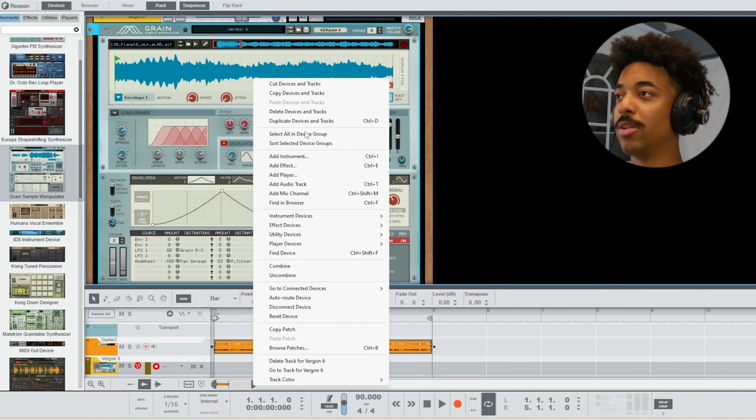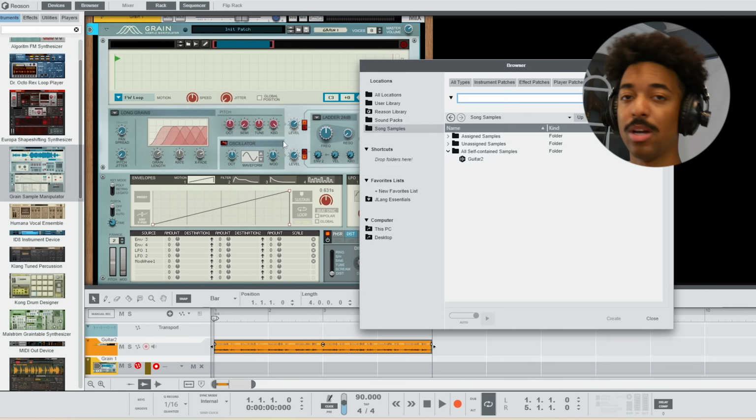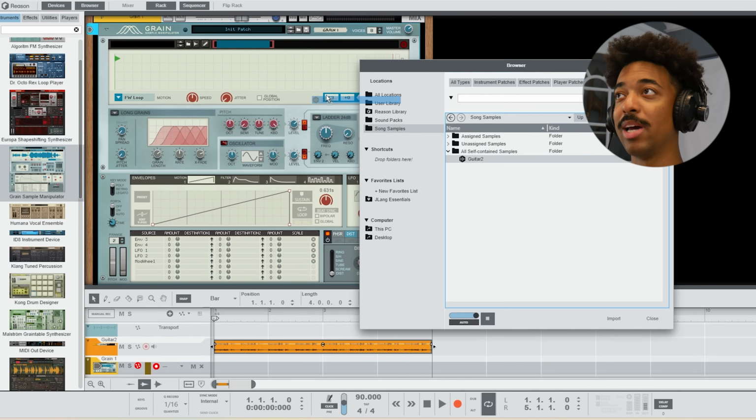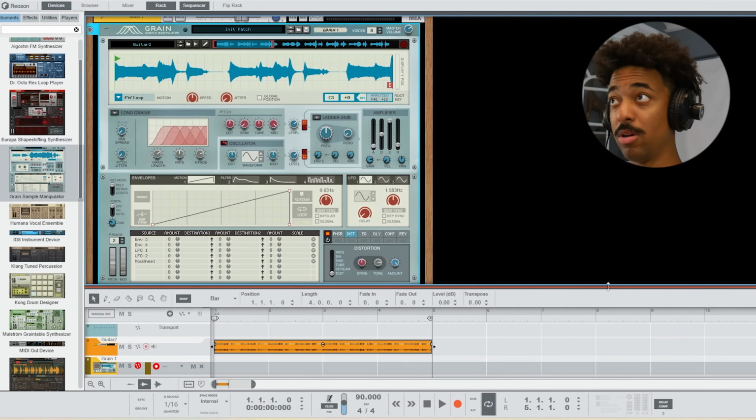Next step, right click again, and then I'm going to reset the device so it's a blank grain. Then I'm going to press F9 again. I'm on Windows, so I have F9, and then it'll open up the browser where I can drag my sample into the grain.